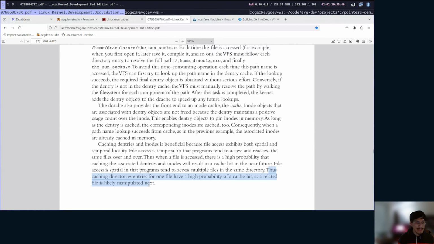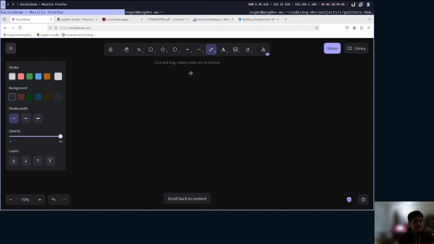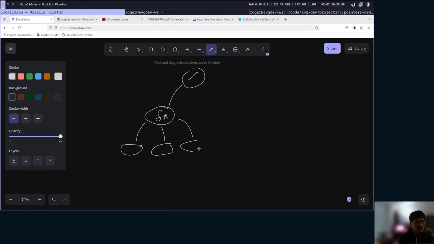So basically, let's say you had a root folder, and then you'll have folder A, and then you'll have many other files right here, and then maybe folder B, more files here. So if you were to hit this file here, most likely these other files will also be cached too, because they are close to each other in terms of, I guess, spatial locality.